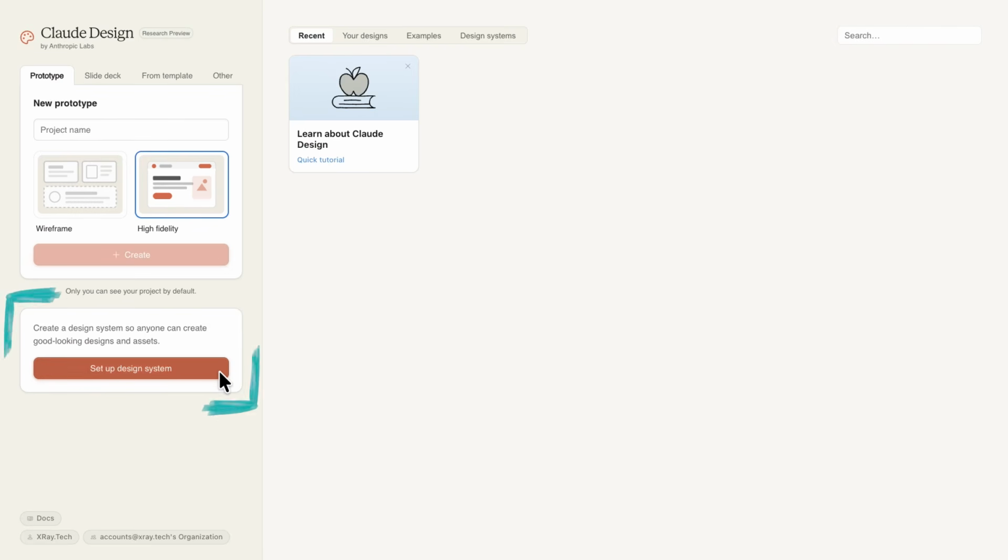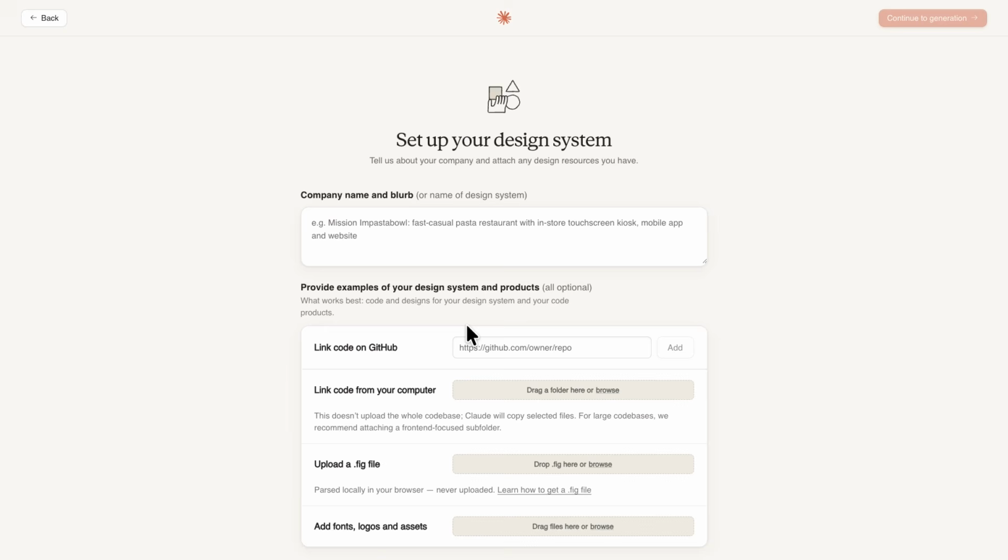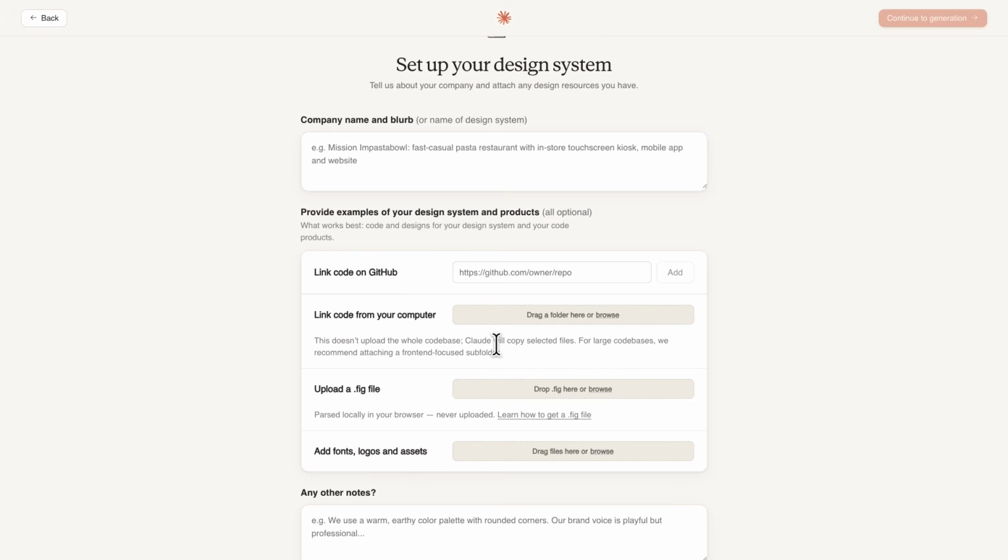The most important thing to do first is set up a design system. This is where you upload your code, design files, logos, fonts, and anything else that defines your brand.